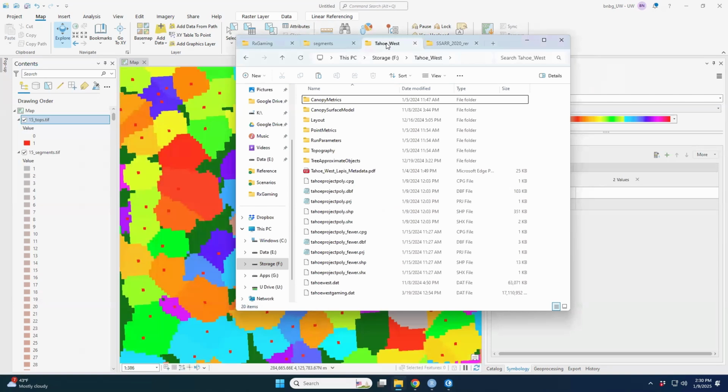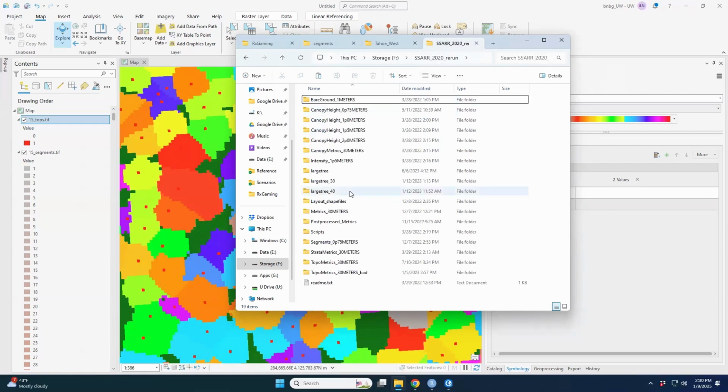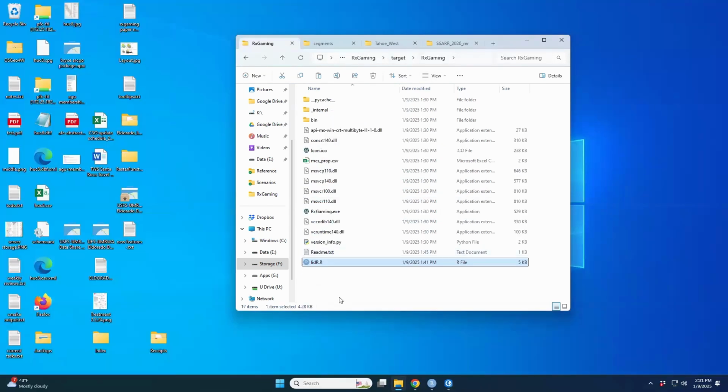Looking at the data processed through Fusion or Lapis, it's very similar. You'll have similarly a folder for the canopy surface model and the tree approximate objects, as well as the layout. And similarly, we'll have similar folders, canopy height model, segments, or tree approximate objects, and a layout. If you want more information about this, see the manual. All right, so we have our data processed and ready to use RxGaming. So let's get started with that.